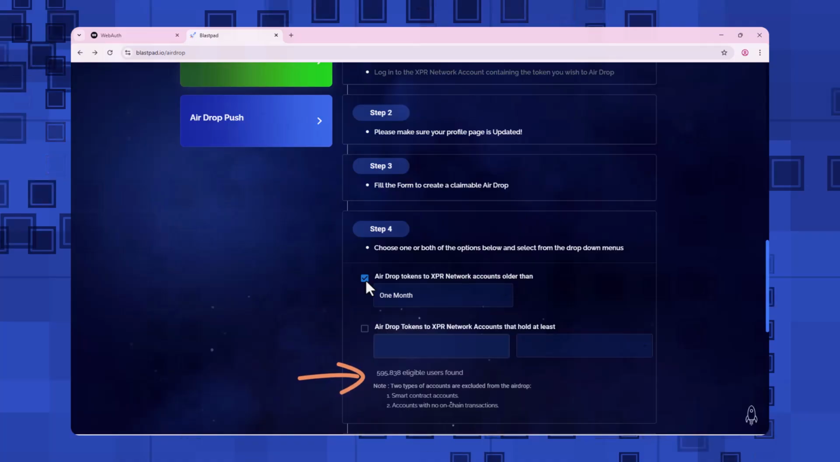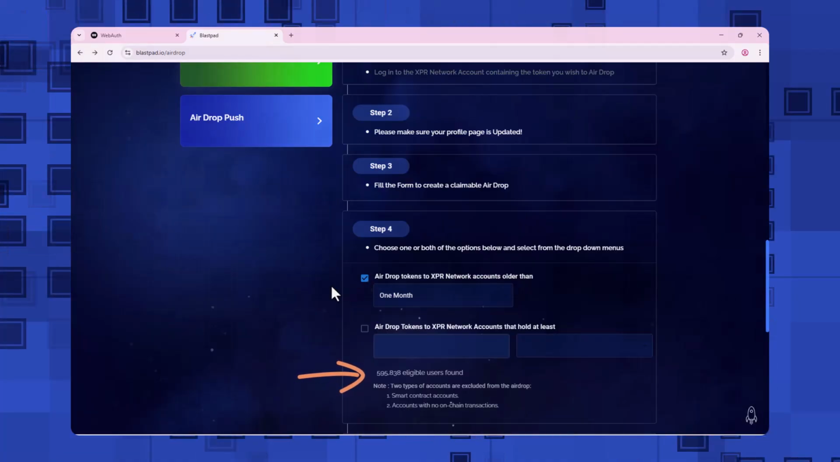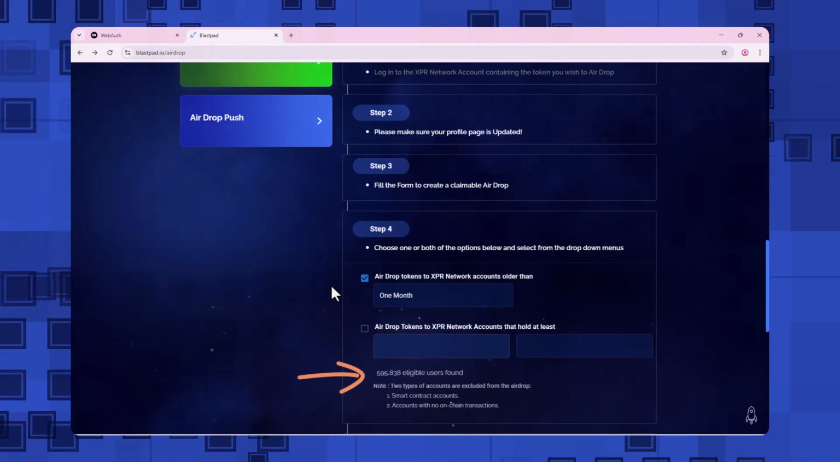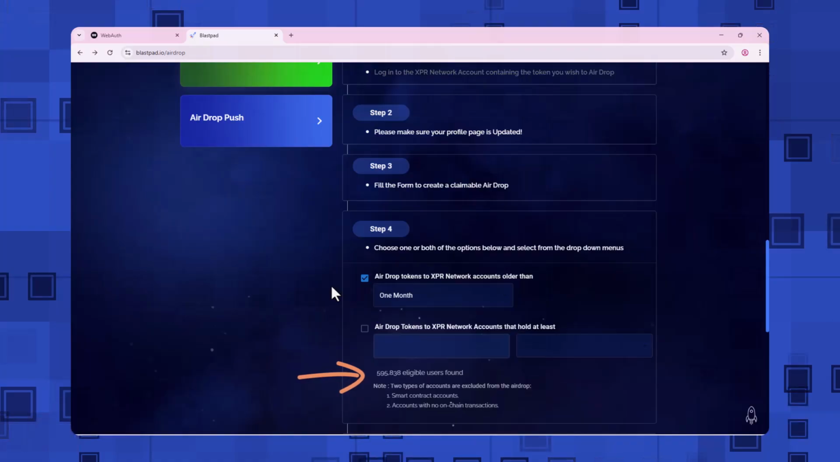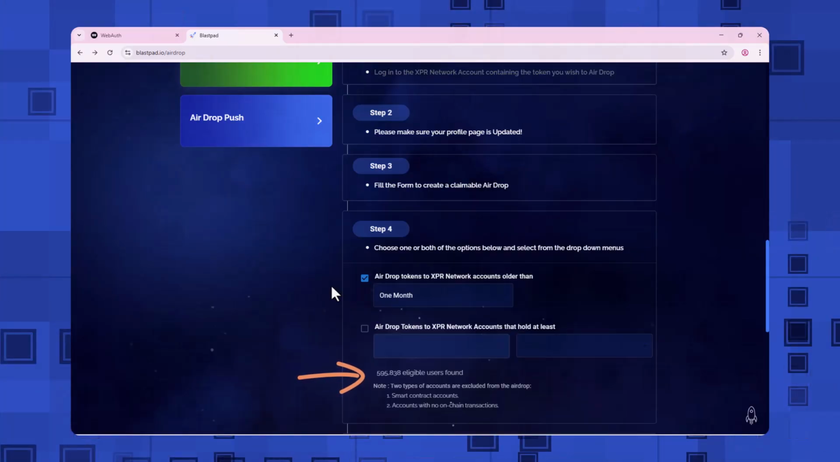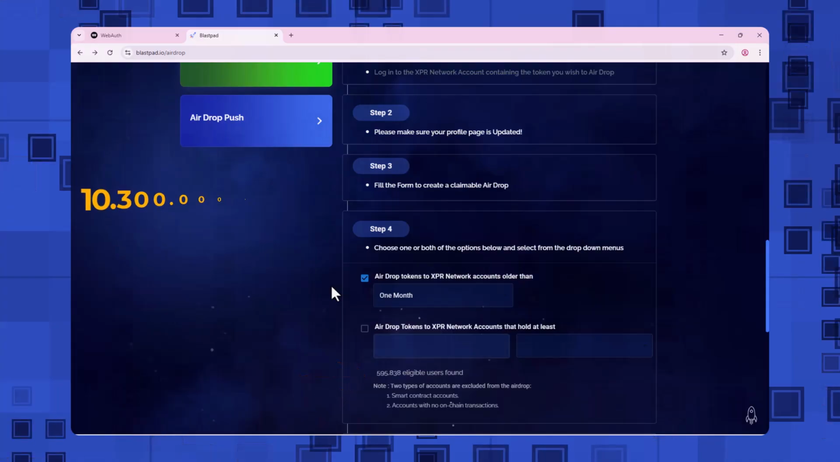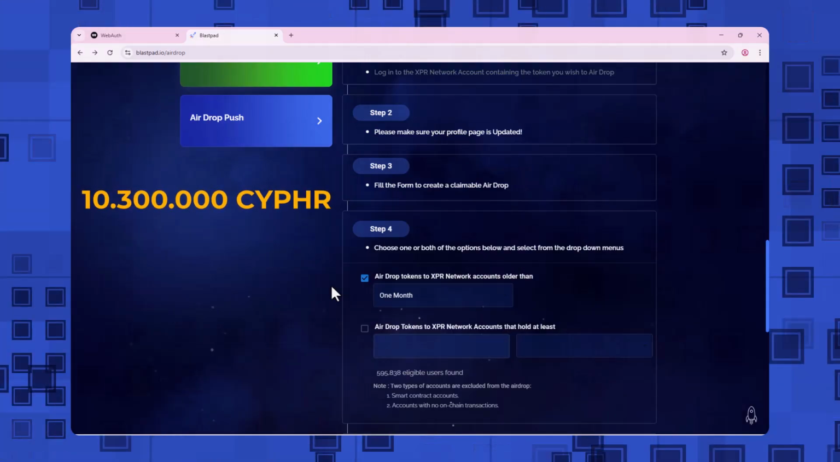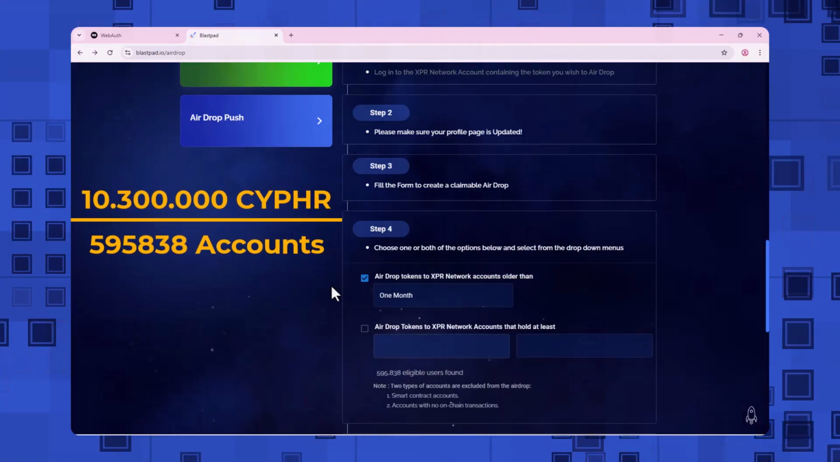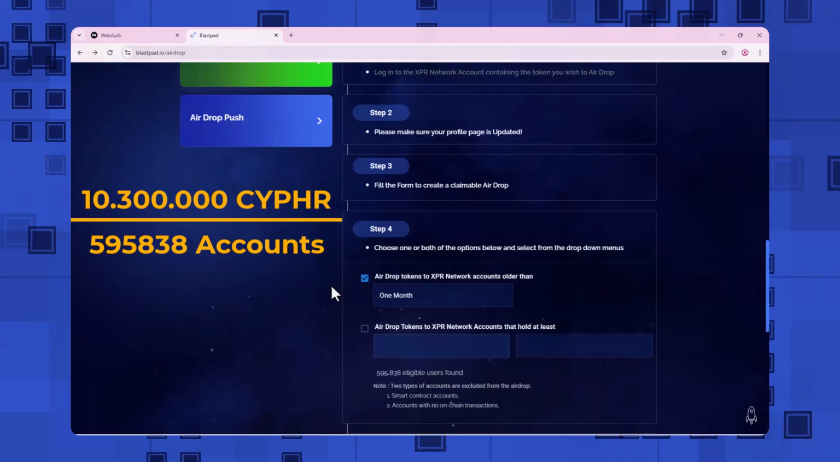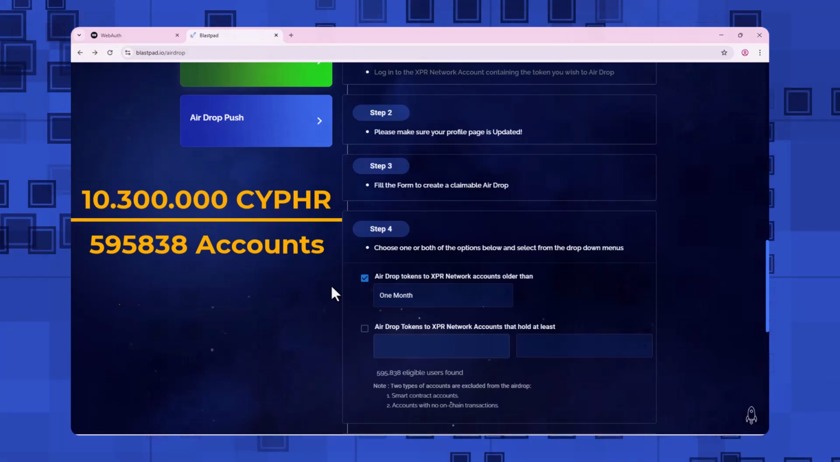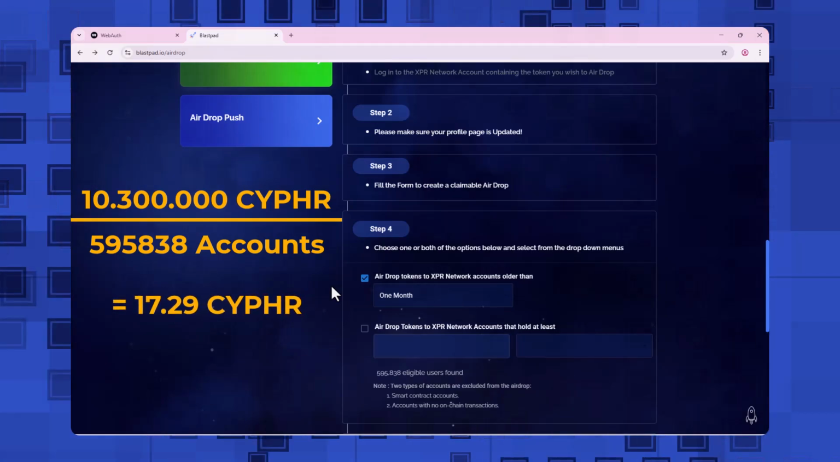It returns 595,838 accounts that are older than 1 month. Note that smart contract accounts and accounts with no transactions are excluded. If we used only this rule, here's what would happen. Our 10.3 million Cypher would be split so each of those 595,838 accounts could claim an equal share, about 17.29 Cypher per account.